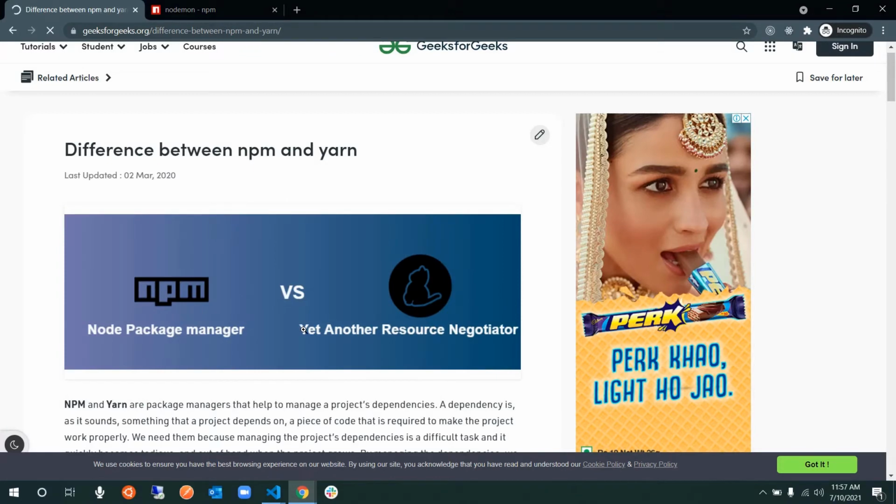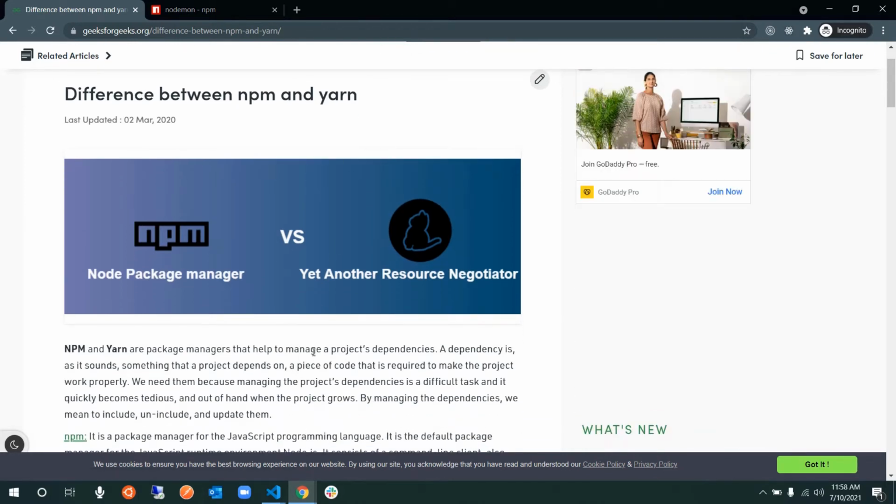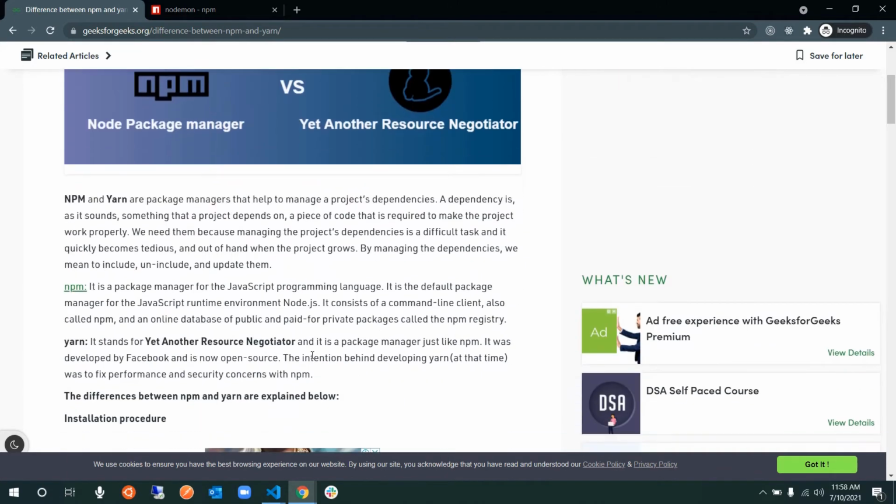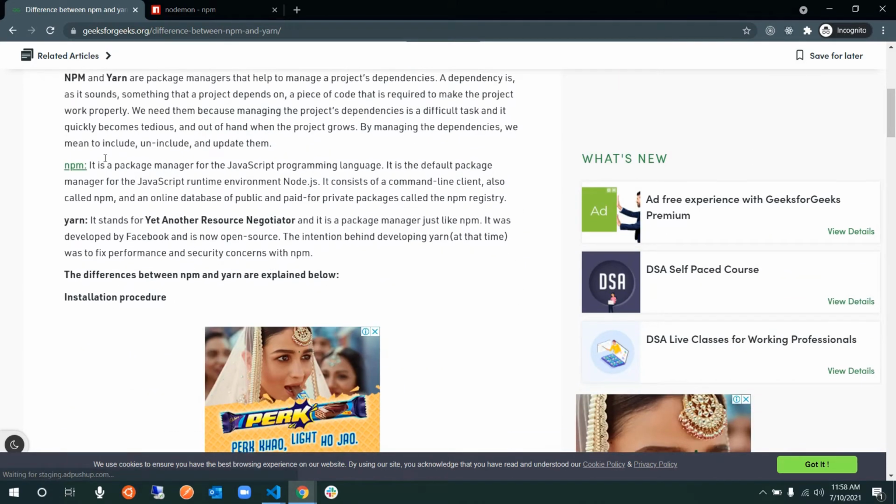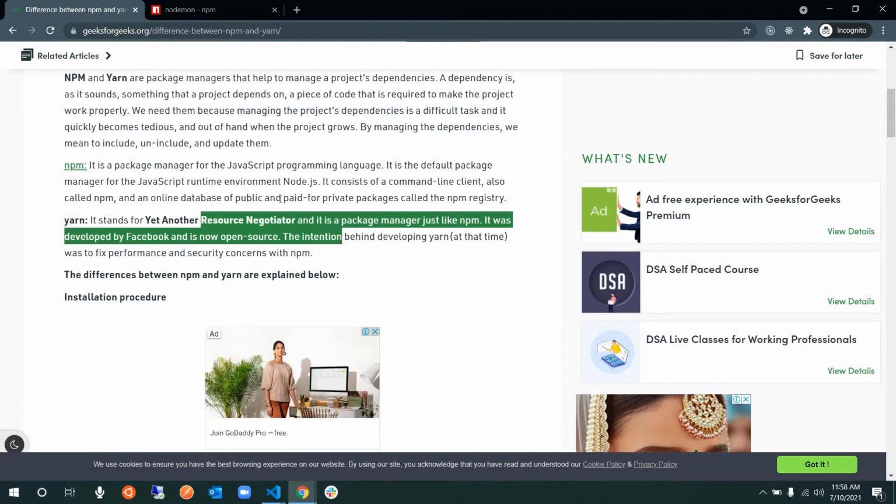Yet Another Resource Negotiator. So when you want to install packages using npm from package.json, it installs module by module. Whenever you are installing multiple third-party libraries, it installs libraries one by one. But yarn will install all in one go. So that's why it becomes a lot faster. Both are package managers.